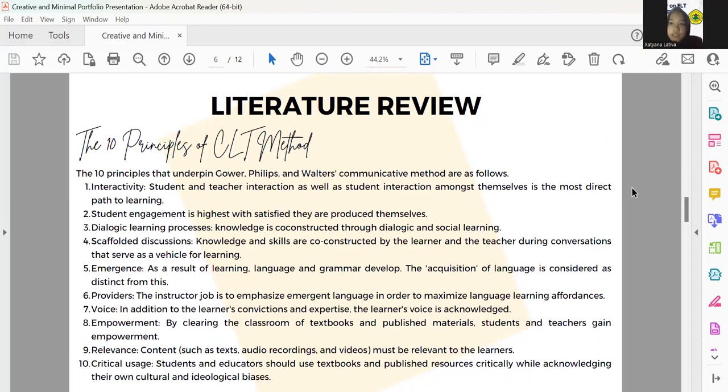And then the 10 principles of the CLT method. The 10 principles that underpin Gower, Phillips, and Walters' communicative method are as follows. For the first, interactivity. Student and teacher interaction as well as student interaction amongst themselves is the most direct path to learning. And the second, student engagement is highest with content they produce themselves.